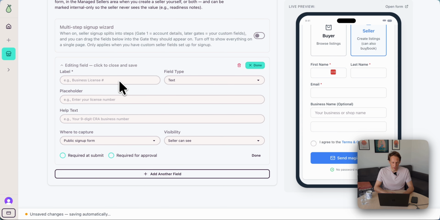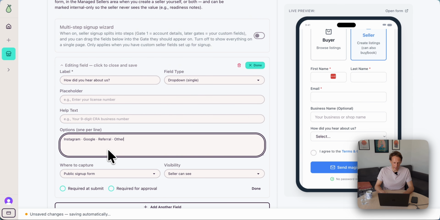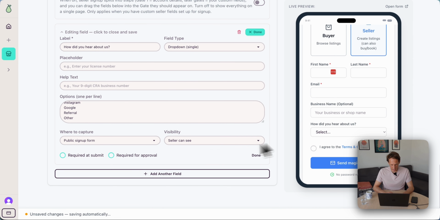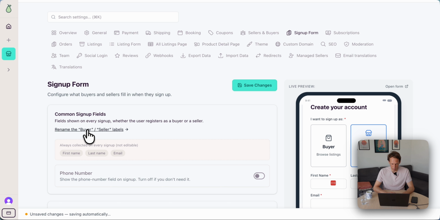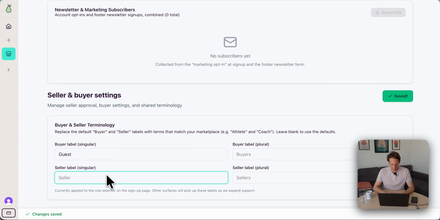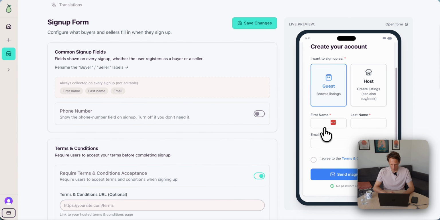So actually, I'm just going to be asking about how did you hear about us? That's a drop down, and I just add the options here. So Instagram, Google, referral, other. So then you can see it here, and let's make that a required field. Good. And as we just talked about just before, buyer and seller, that sounds a bit weird for an Airbnb kind of marketplace. So let's rename them to guest and host. Cool. So now it is guest and host. That's better, right? Okay, good.